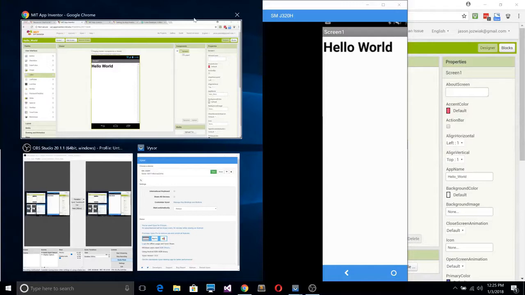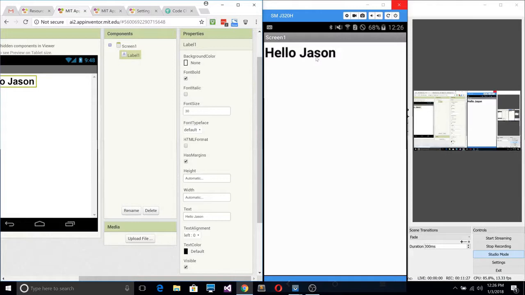Now, if I want to change that text, again, I click on this label, say hello world or hello Jason, and you'll notice that this updates on the device. That's the benefit of connecting via the QR code: as you're working on it, these two screens are in sync. One thing to note is that in order for this to work, both your computer and your device have to be on the same Wi-Fi network. So that's key. If they're not, then this doesn't work, and you'll have to use some other methods.